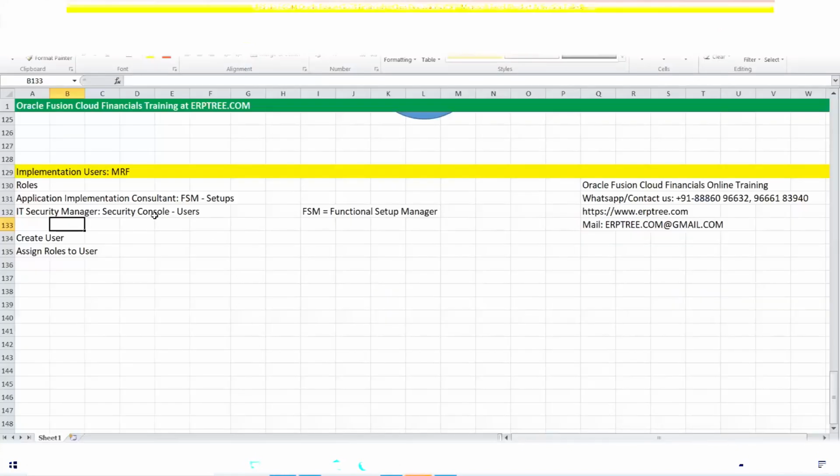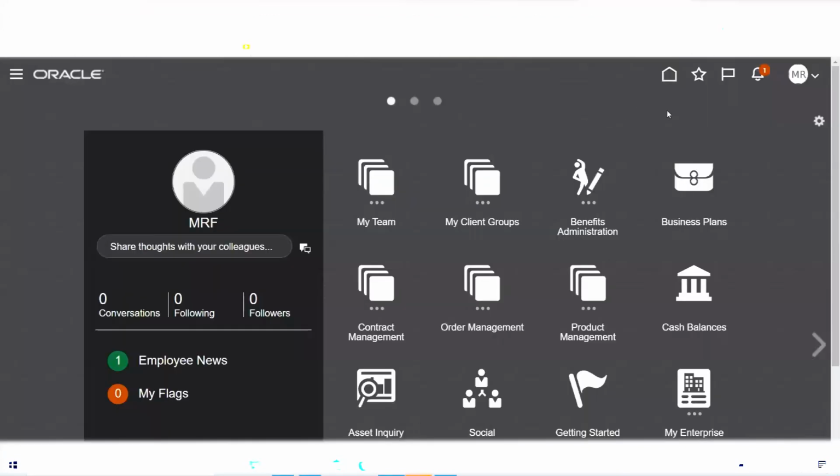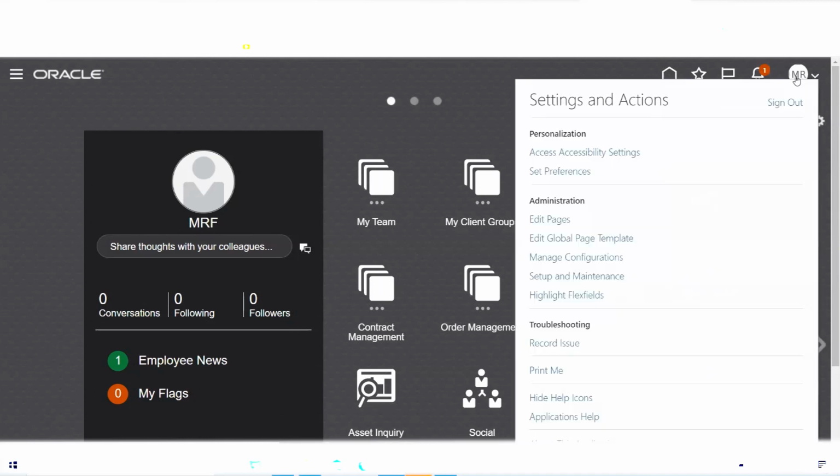FSM, Function Setup Manager. How can we get access to FSM? With the help of the application implementation consultant role. If you want to verify whether this user got access to FSM, click on the username. Next to the user there is a drop-down option. I'm just clicking on the username. It will open one panel.